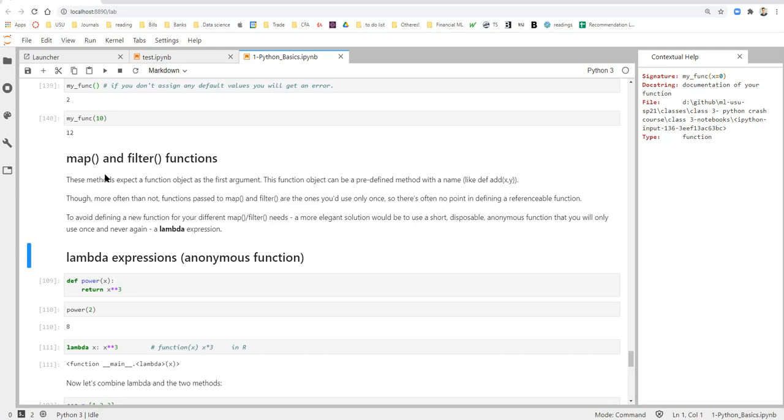So you don't want to define my function number 1, my function number 2, my function number 3 throughout your code, right? These are anonymous functions that you're going to use only one time. So in order to do that, there is this Lambda expression in Python, which is very helpful. Okay, so let's see what is Lambda expression.